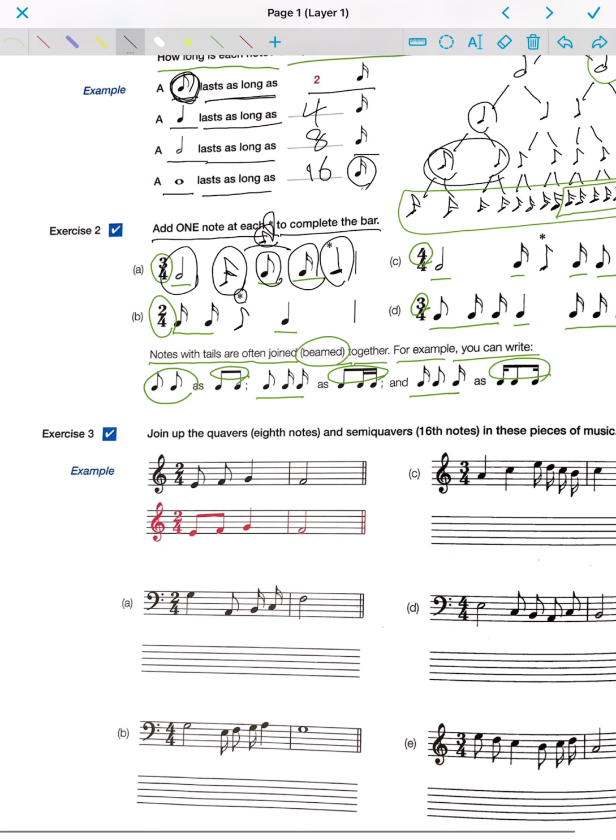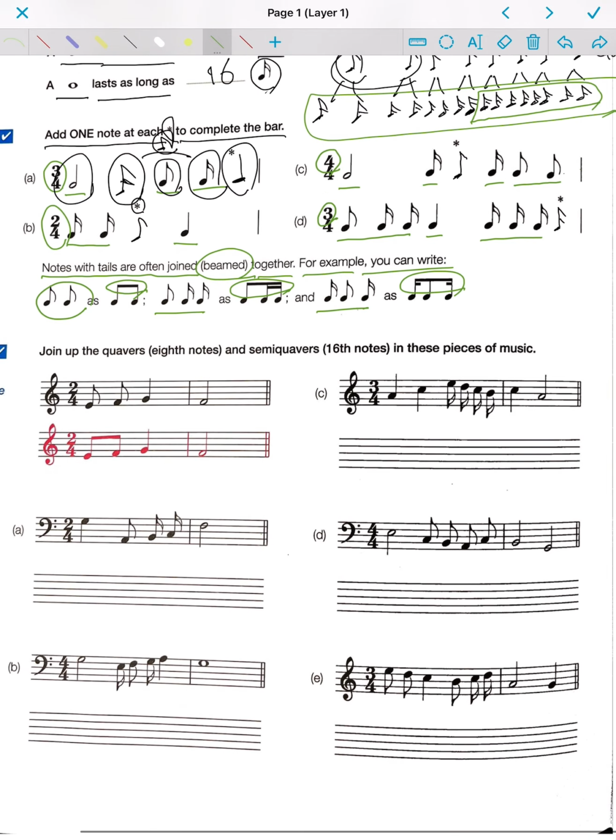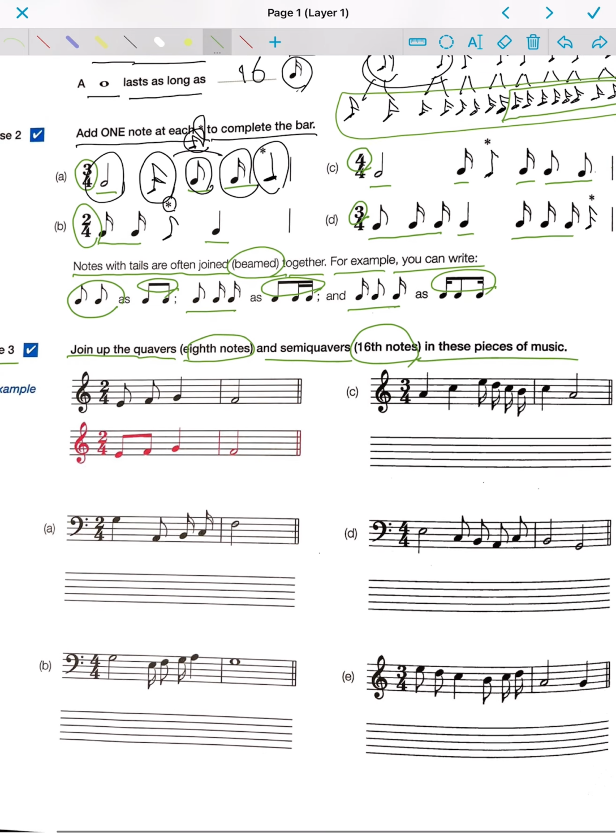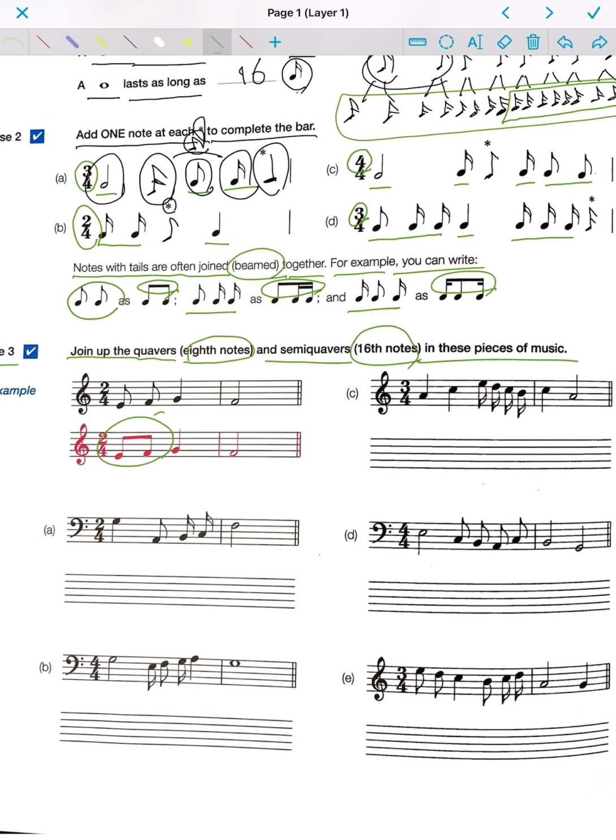So let's have the next one. Exercise 3. Join up the quavers, the 8th notes, and semiquavers, 16th notes, in these pieces of music. So we have to do some joining as they've done here with this.